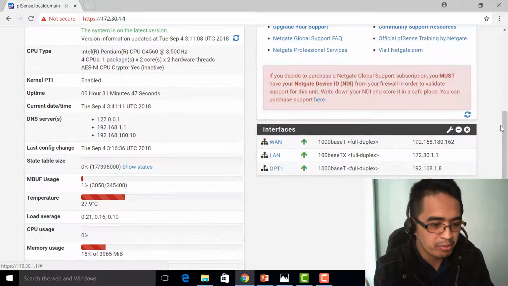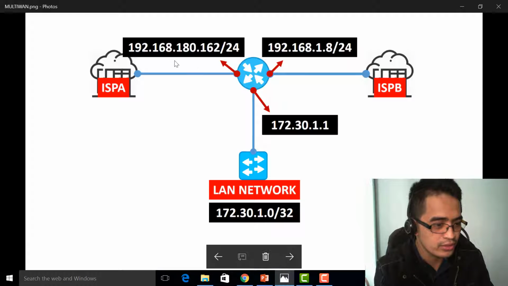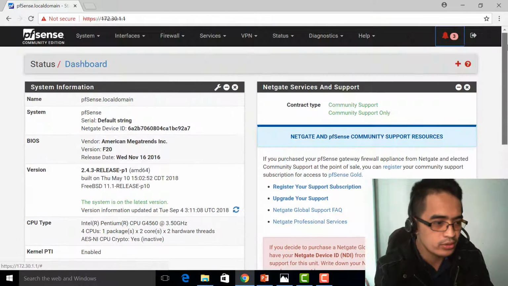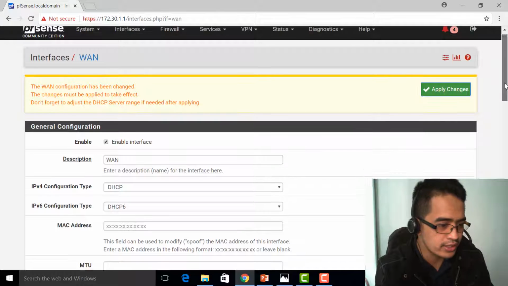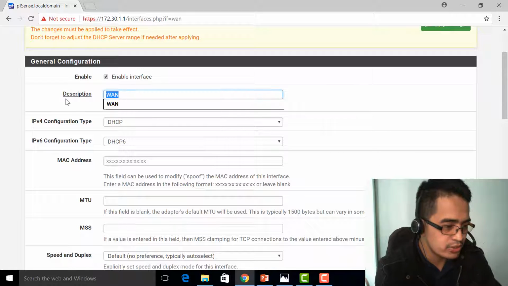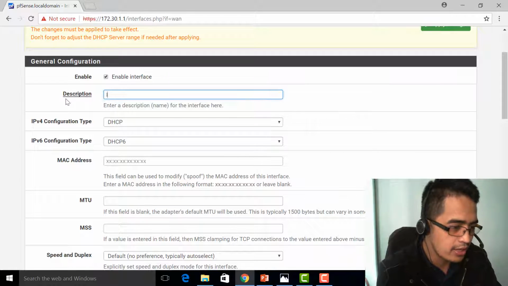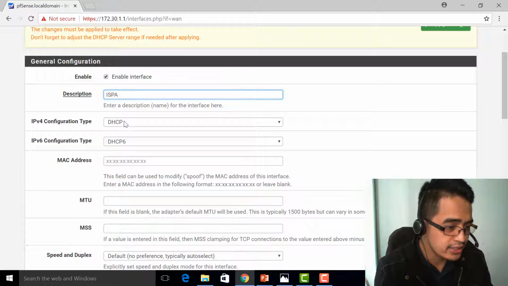You can see on my dashboard below here, I have three interfaces. I want to rename the interface names of these so that it will follow this one, so that 162.162 would be ISPA. Let's go to interfaces and then WAN. This is where we're going to configure this. For WAN, I'll just put the description here for ISPA. So I'm getting DHCP configuration from that one.